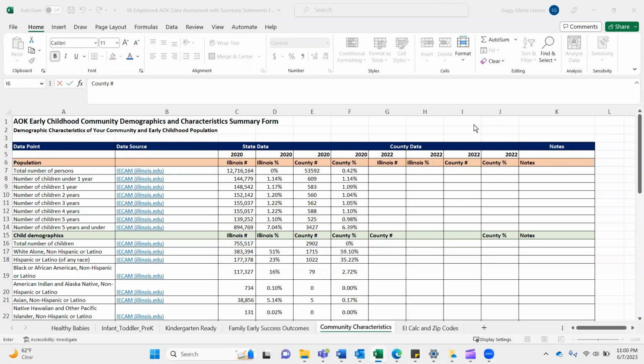Okay, so this is how it should look. First and foremost, we need to get our number. And then when it comes to our percentage, we'll worry about that after we put our number in for Illinois. And same for here, we'll put our county number in first, and then we'll worry about our percentage.